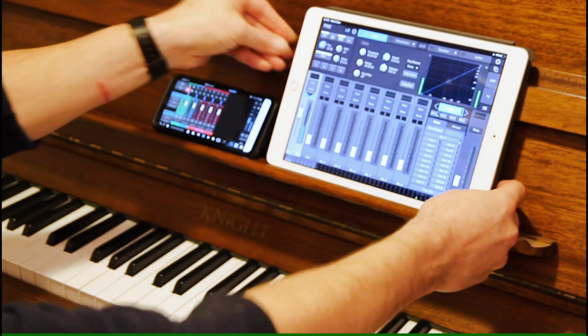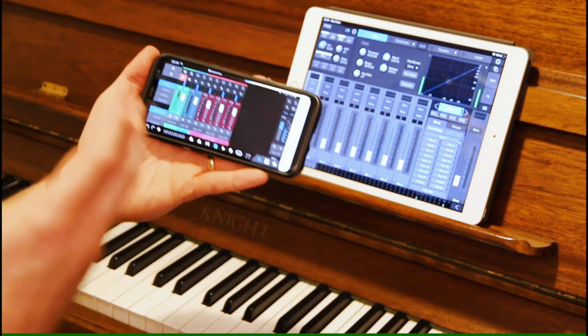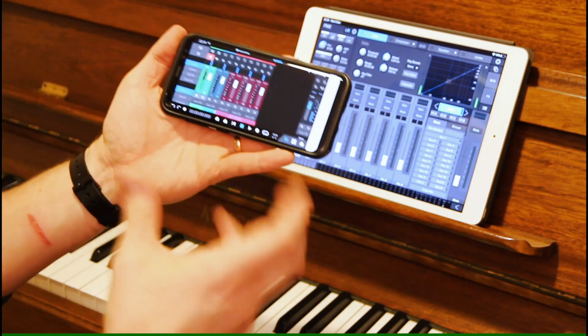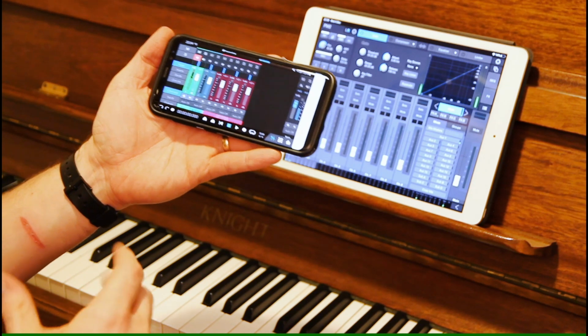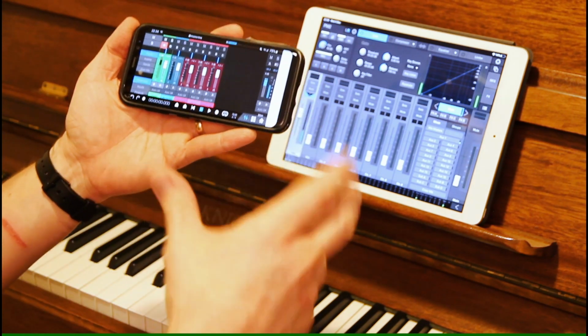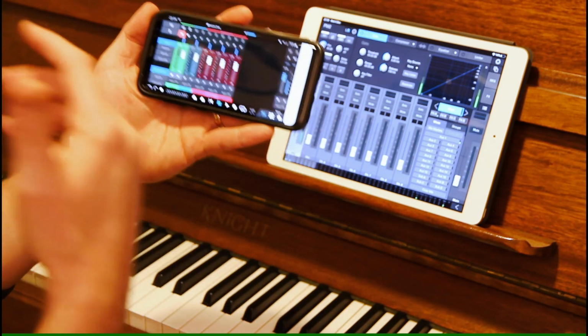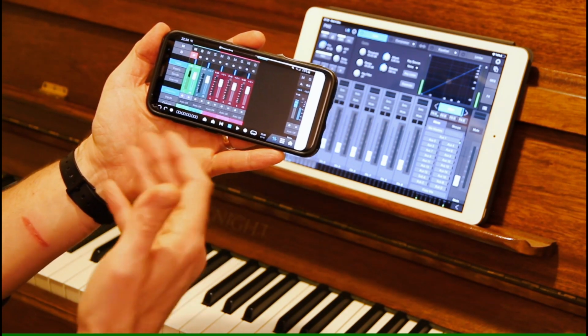And the final Presonus app we're looking at in this video is Studio One Remote. Now, my desktop PC is connected into the same Wi-Fi network as well. So I have my PC, my Android phone, my iPad, and the desk all talking to each other, and I'm ready to record. So I've got a complete set of transport controls here on my phone.